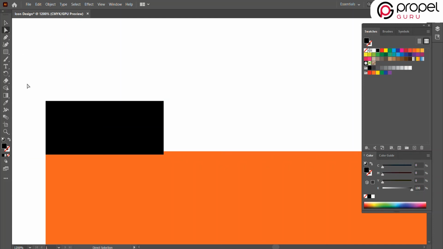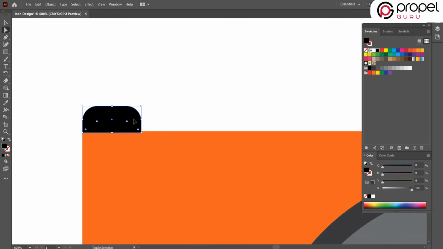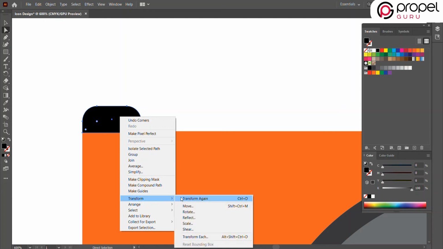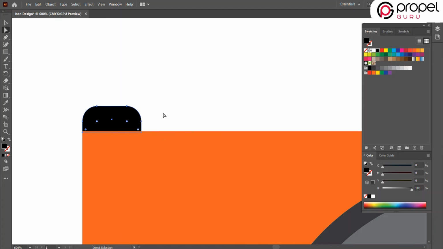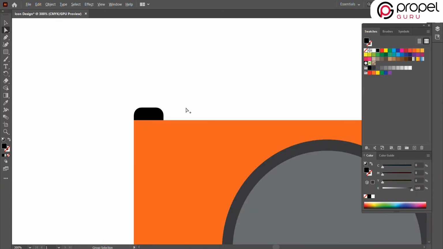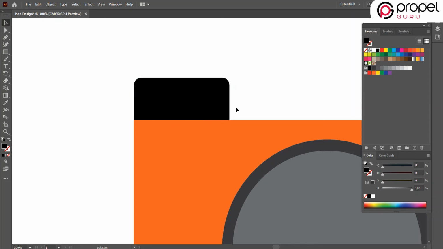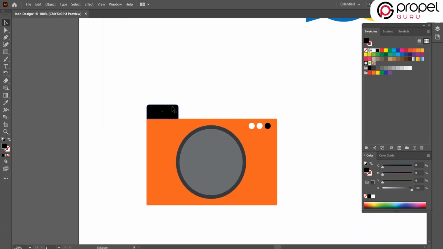Click on the selection tool and drag it and make a curve. To revert it back, right click, then click on arrange, then click on send to back, and the shortcut key for this is Ctrl+Shift+left square bracket. I am increasing the size. Press V and drag it. So our camera icon is ready.